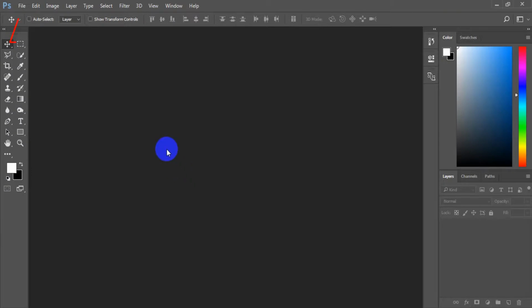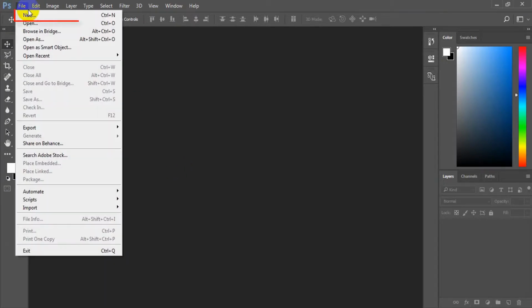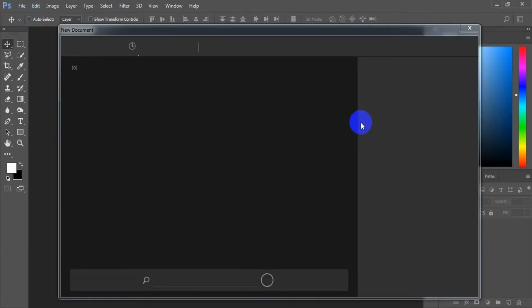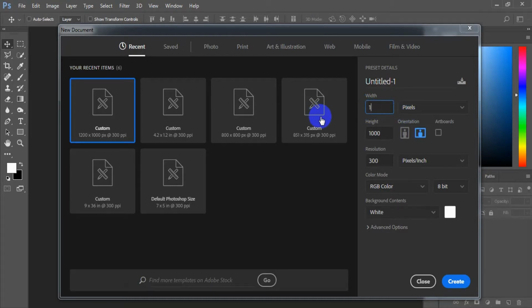Open Photoshop, and go to File, New, to create a new document, with width 1600 pixels, height 2300 pixels, resolution 72 pixels per inch. Preset details is candy text, and click Create.